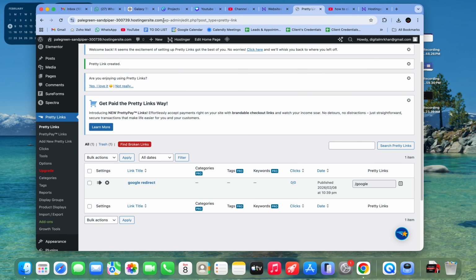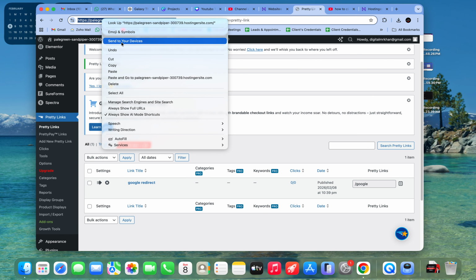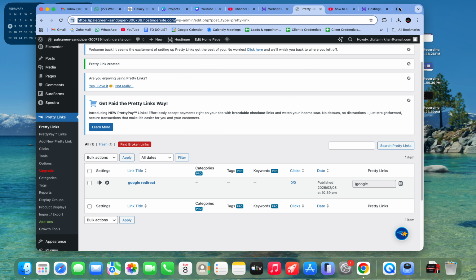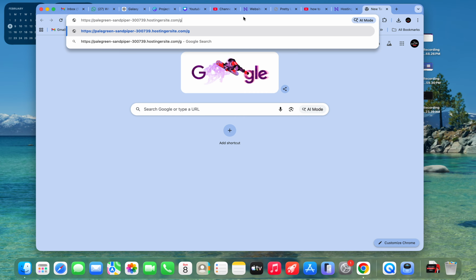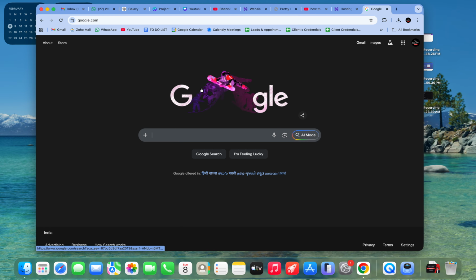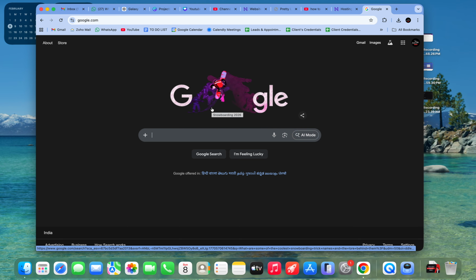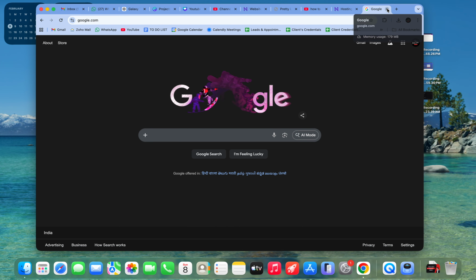So let's try. I get redirected to Google. I'll copy this, paste it in a new tab and put it as Google. Yeah, you can see Google is open now, so it is working fine.